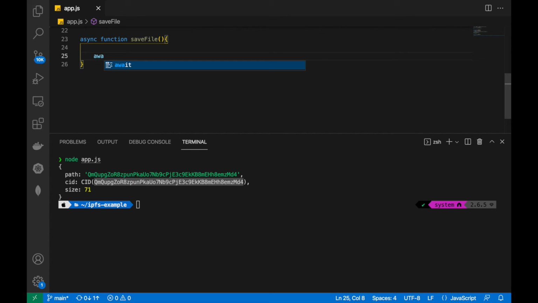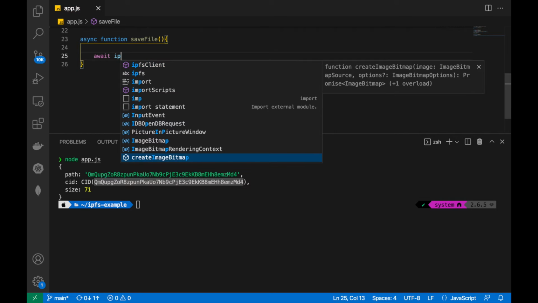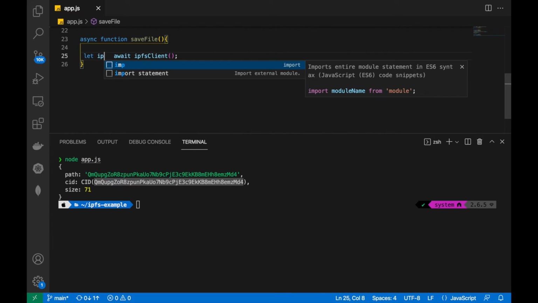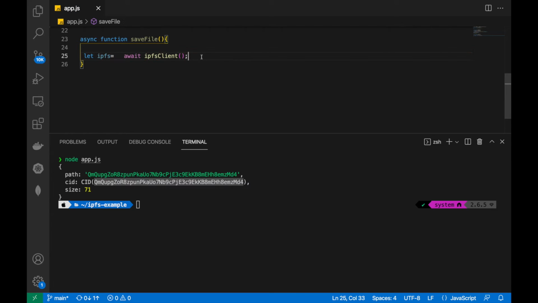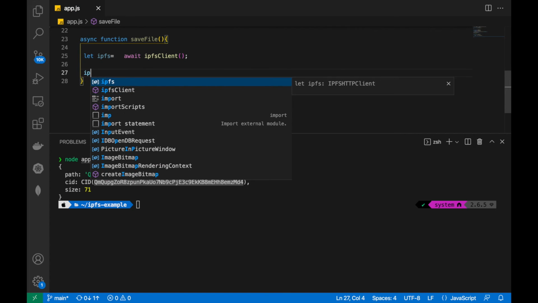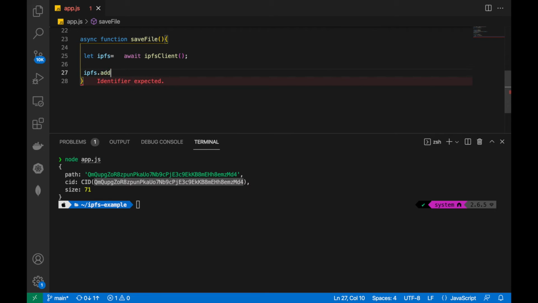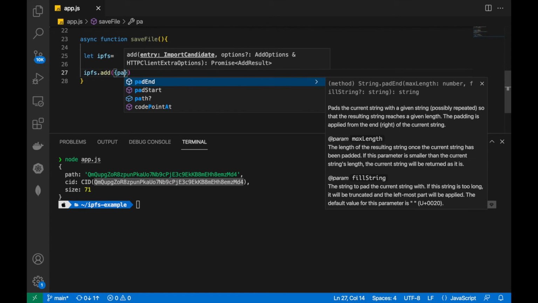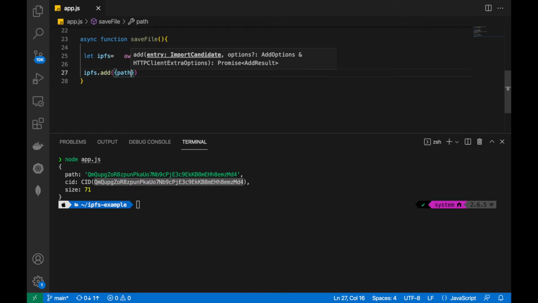And here let's write the code for getting the IPFS client. Let ipfs equal to IPFS client, and now we can use this IPFS client in order to save the file. So the function is going to be the same, but the parameters that we are going to pass this time to this function are going to be different. So here we have to give the file path, basically the name of the file that we want to keep as an entry onto the IPFS node.